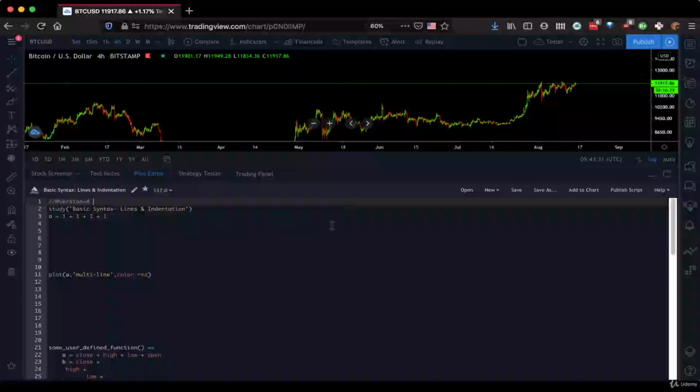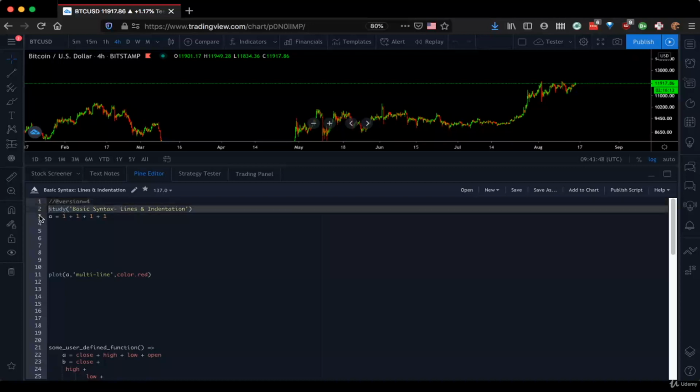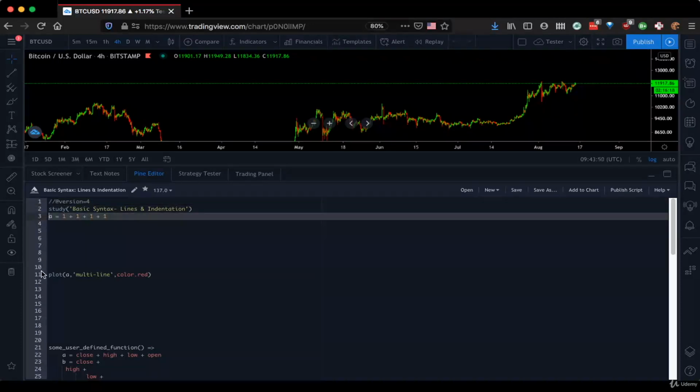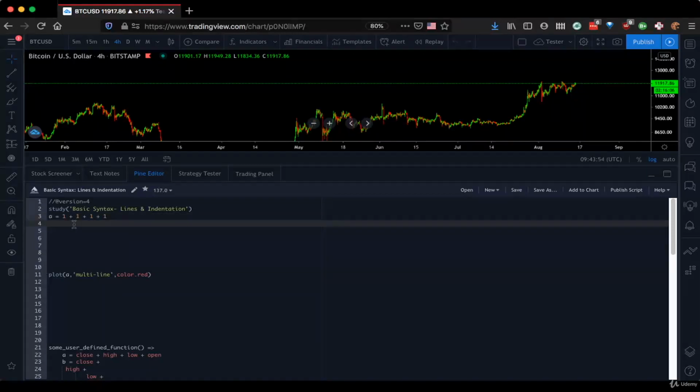Alrighty, lines and indentation. So what is a line? A line is basically an instruction for PineScript. We often refer to these lines as code or statements interchangeably. So this is line 1, this is line 2, line 3, and so on. Empty lines, like on line 4, have no effect on the compiler. You can have as many empty lines as you want.